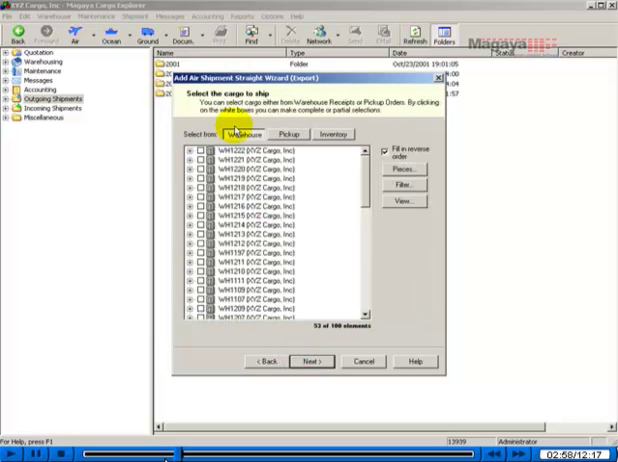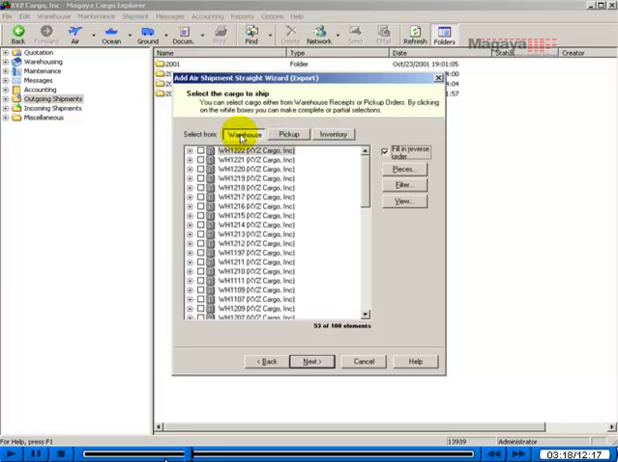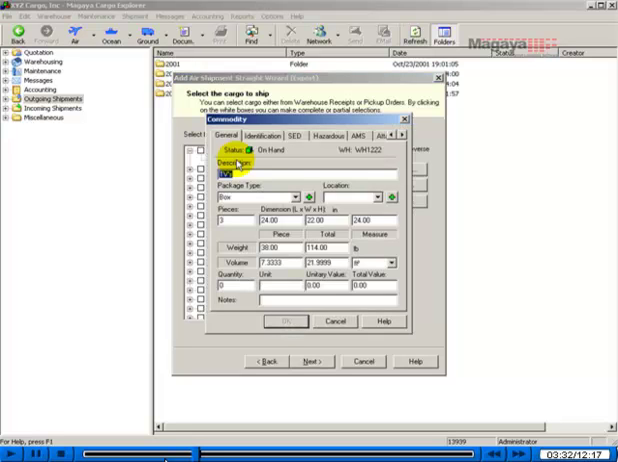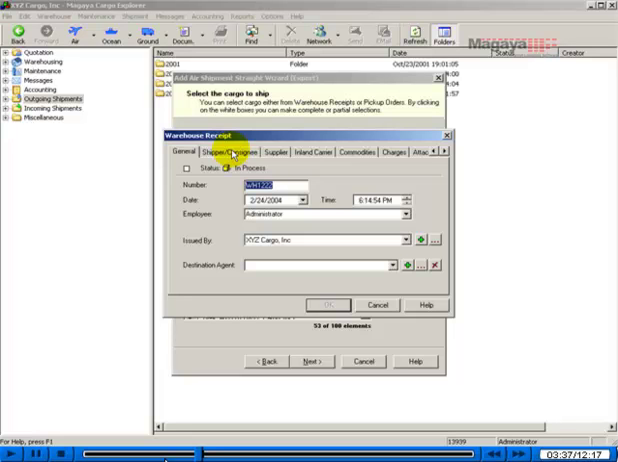Next, select the cargo to ship. You can select cargo either from warehouse receipts or pickup orders. By clicking on the white boxes, you can make complete or partial selections. As you can see here, shipments can be created from warehouse receipts, pickup orders, or from your inventory. If we look at the warehouse list, we have all the warehouse receipts on hand in our warehouse. We can expand the warehouse entry to see the commodities within it, or we can double-click on the commodity to view the information, or double-click on the actual warehouse receipt to view detailed information.